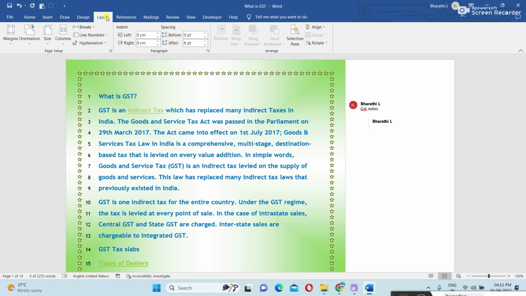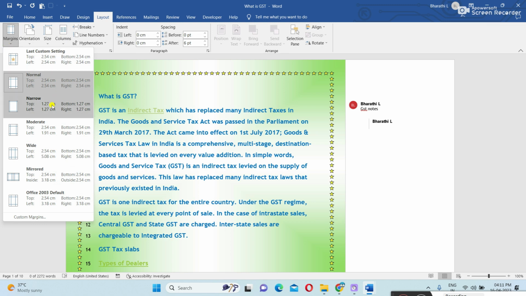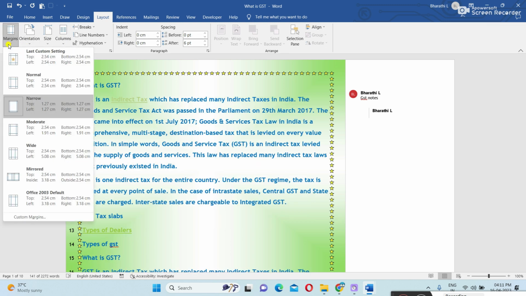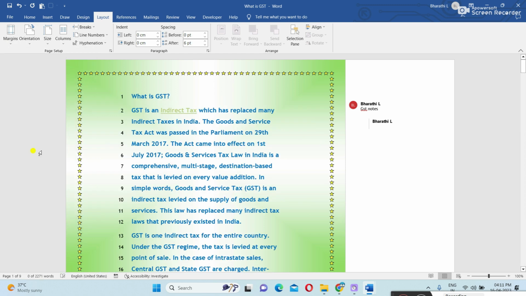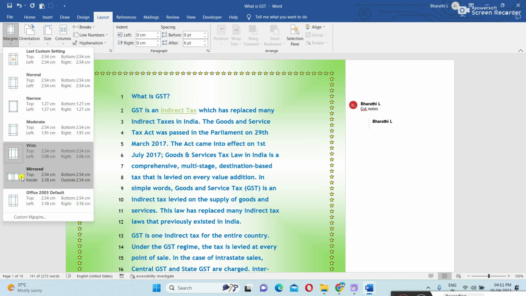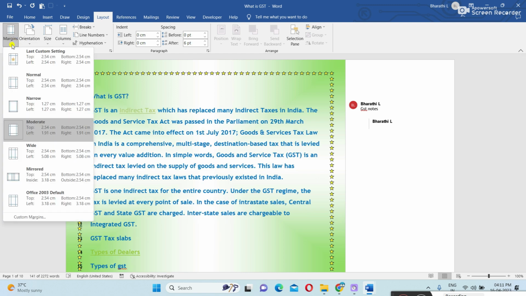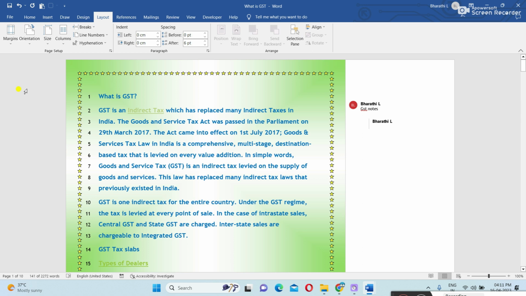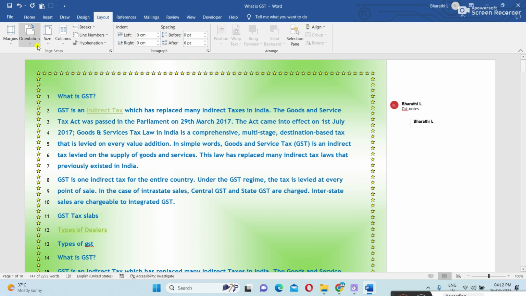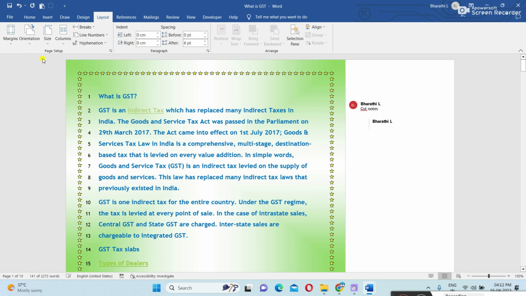We use it to set up the page. Like margins, if I want to change your margins here, I am selecting narrow margin. See, it has changed now. Which margin type do you require? Wide margins. You can select whichever margin you require. I am selecting normal margin only. Next, orientation. Portrait means the page is like this. Now we are in portrait only. Landscape means it shows like this. Which do you want, portrait or landscape? You can select it. I am selecting portrait only.